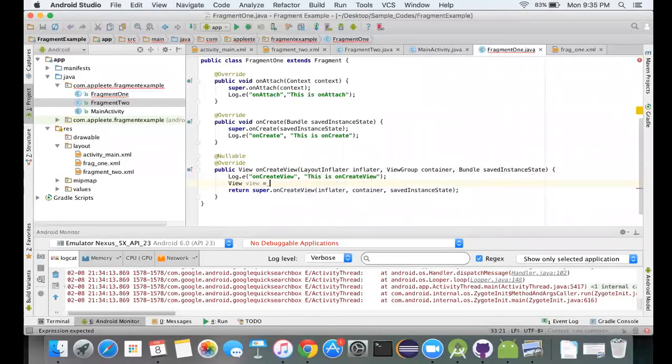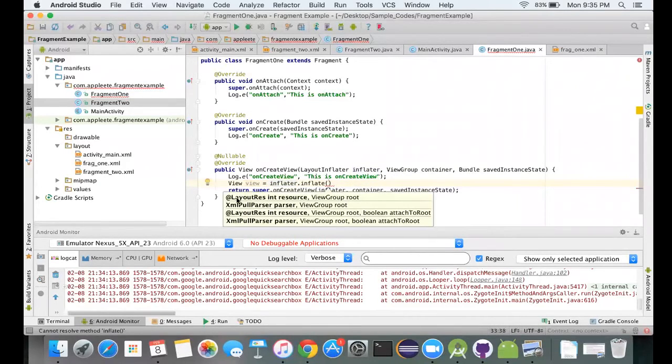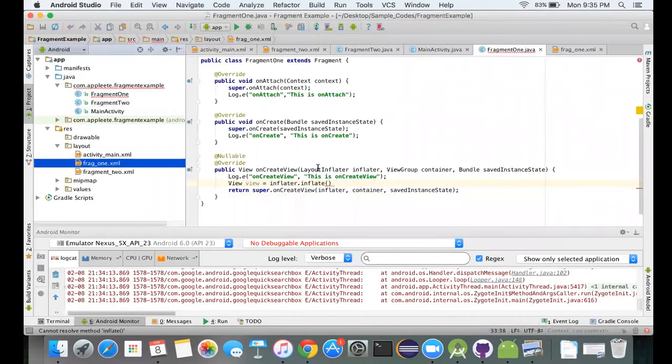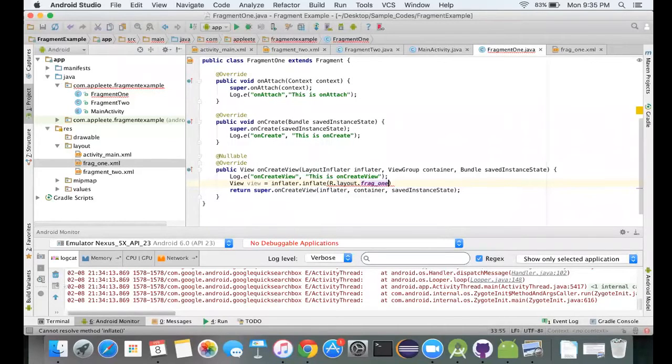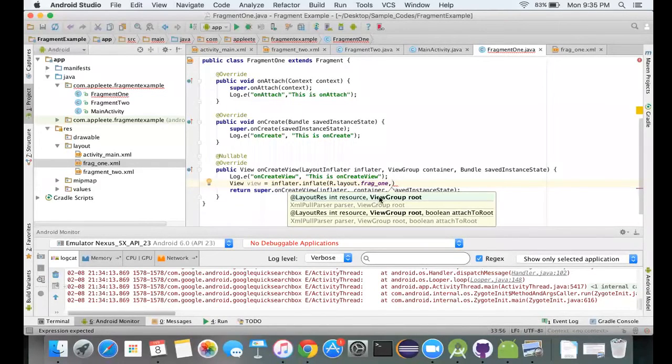Since we are going to create something at runtime, dynamically, or put something on top of an existing activity, we'll use the layout inflater concept. So I'll call inflater.inflate, and it asks me to give the resource file. The resource file is R.layout.frag_1, and the next thing would be the root.